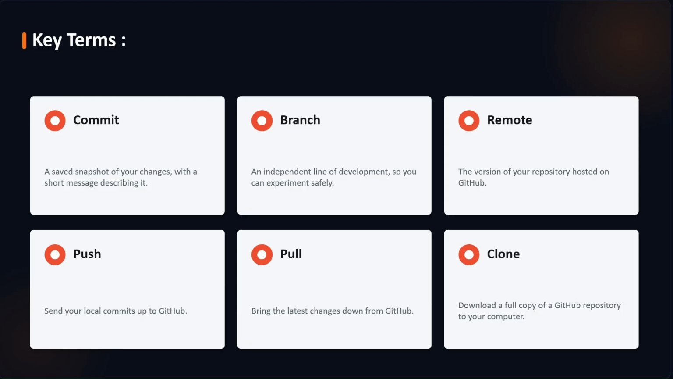Okay, now let's understand about push. Push means sending the latest changes from our computer to GitHub. Whenever we make changes in our project, those changes are saved only on our computer. Other people cannot see those changes on GitHub automatically, right? To update the GitHub repository with our latest work, we use the push command.